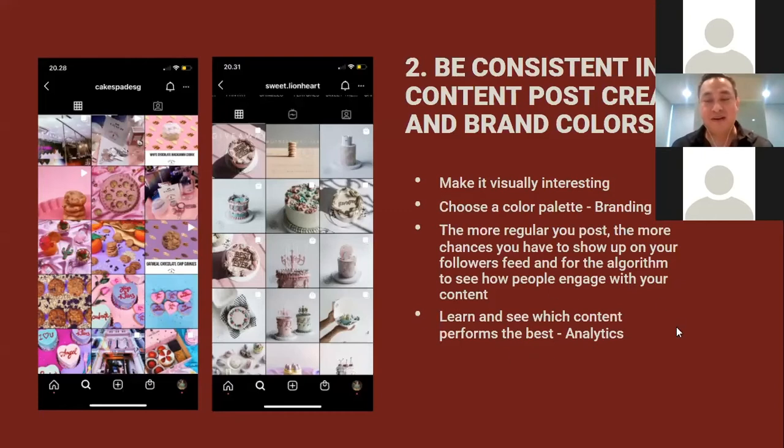And again, later in the analytics section, you'll be able to see through regular posting which content performs the best, right? Now, when I say content that performs the best, when something performs really well, it basically means that there's high engagement. And when there's high engagement, it means that a lot of users actually like your content, right?